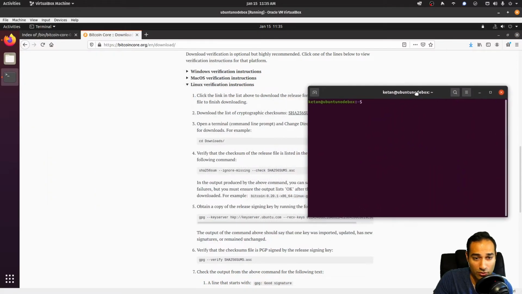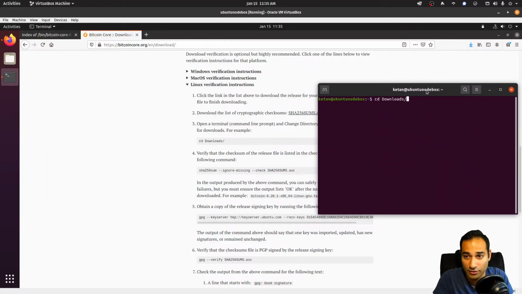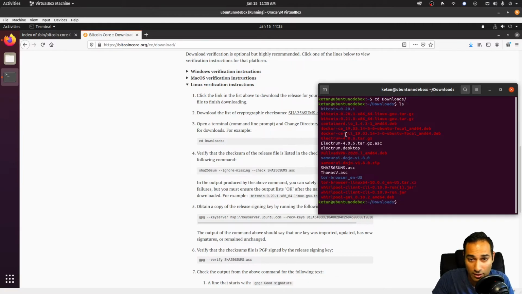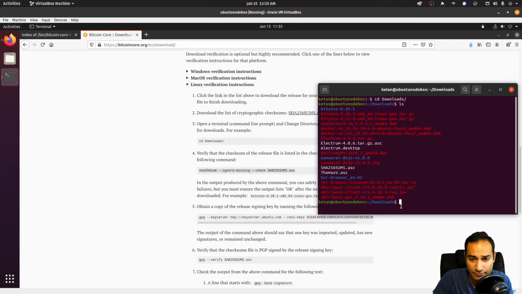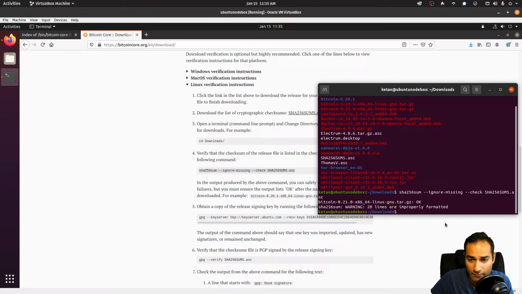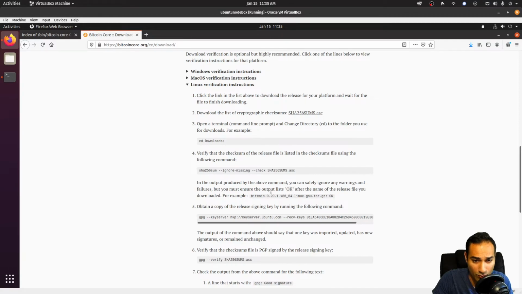So let's go over to our terminal and change directory to downloads. And if we have a look here, we've got the latest version there, and we've also got the ASC file that's there as well. So that's good. Now we will just copy this, paste that through. Okay, so it says okay, and so that's what you want.